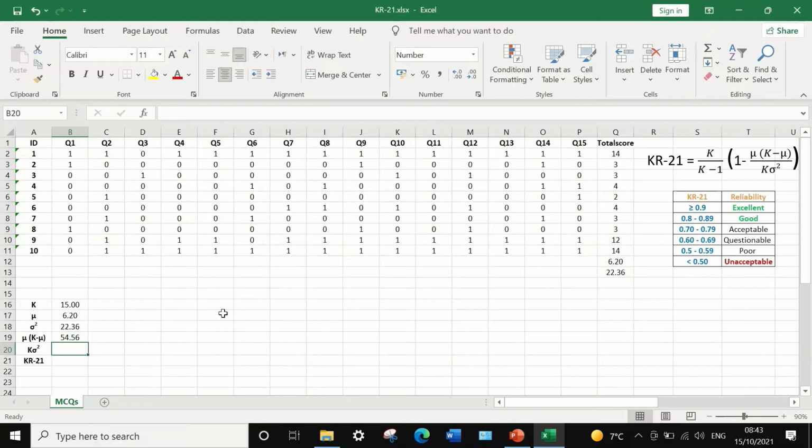To calculate the lower part of this equation, again insert the equal sign, as the K is 15 here, and then multiply that by inserting this multiplication sign by the variance that we already calculated, and then hit the enter key. A value is generated.